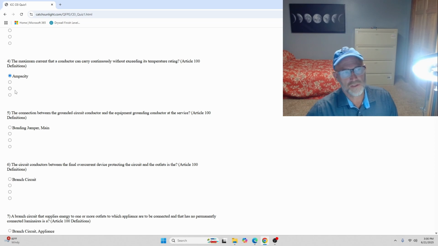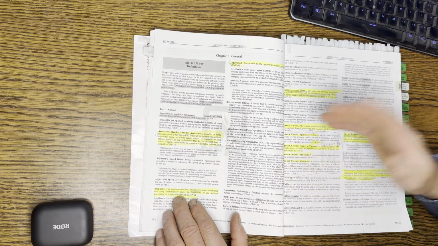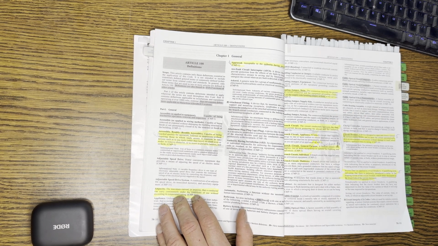And the solution here is just, if you don't know where it is within the various articles other than 100, go to 100 and look up the definitions for each of the 4 items there. So in this case, ampacity, obviously it's the answer: maximum current in amperes that a conductor can carry continuously. So the definitions are specific to the NEC.